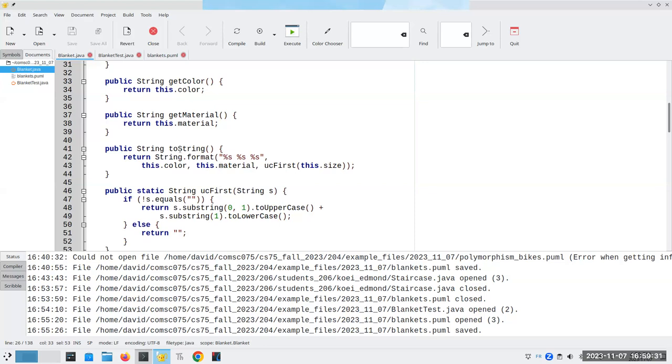And when I'm doing this toString, if it's a twin or a full, I want to say capital T twin or capital F full. So if you give me something that is not the empty string, I'll uppercase the first letter and then add on the rest of the word, all converted to lowercase. If you give me the empty string, I'll give you back the empty string.